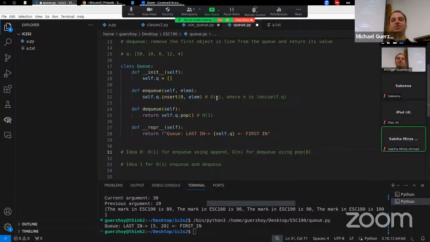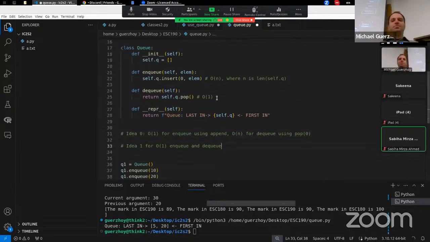Would pop 0 be O of 1? No, it would not, because of the same issue. You've got to move the entire list one space to the left. You could imagine an implementation of list which does work like you suggest, where you just move pointers. It's just not what happens.